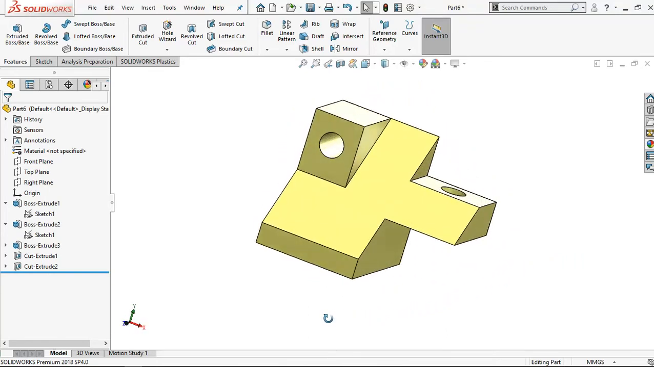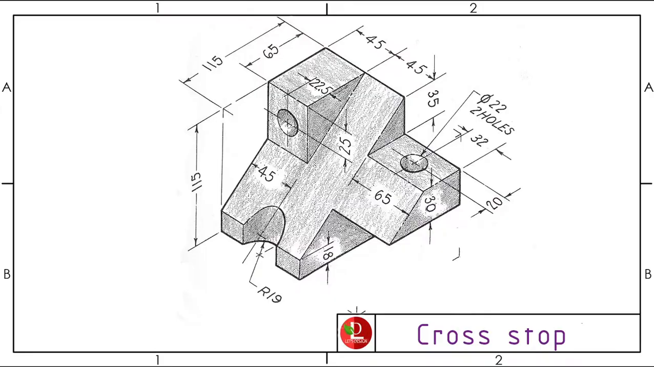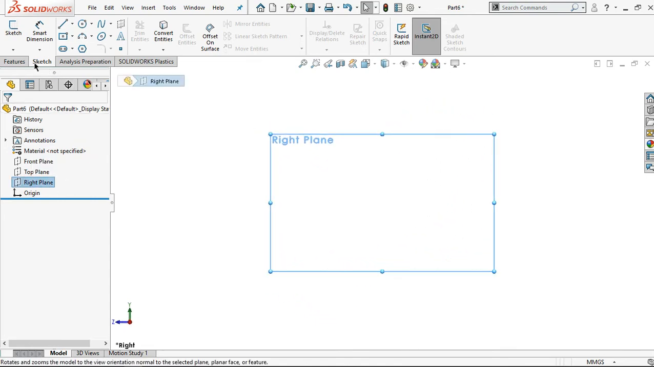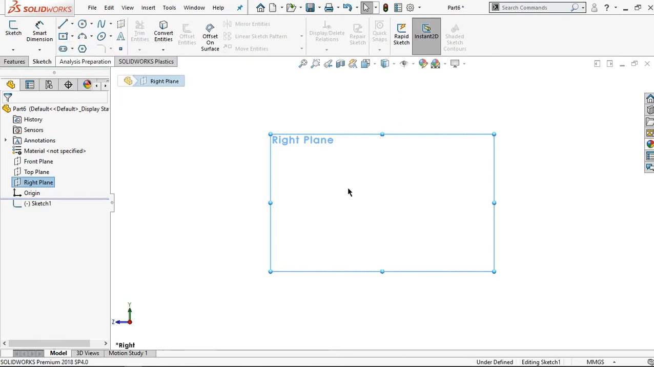In this video, I'll show you how to make this exercise, and its name is cross stop. Well, this is the dimension for this part, and then let's make a modeling part now. From this SolidWorks interface, let's start from a right plane and make it normal to, and then go to the sketch, click this toggle, and select the center rectangle. Start from this point.